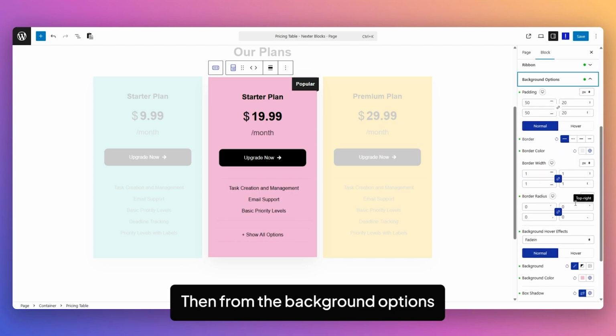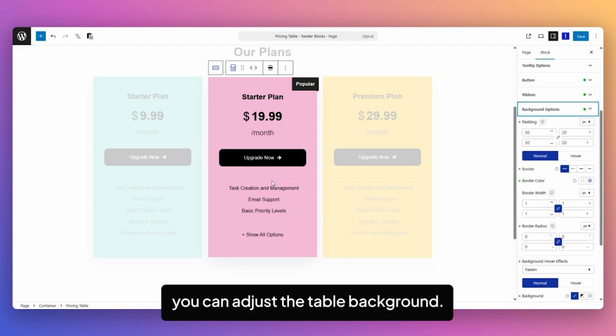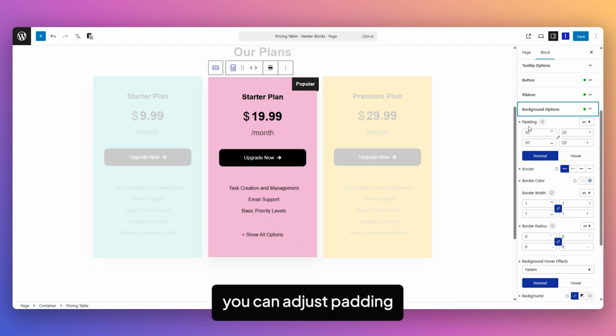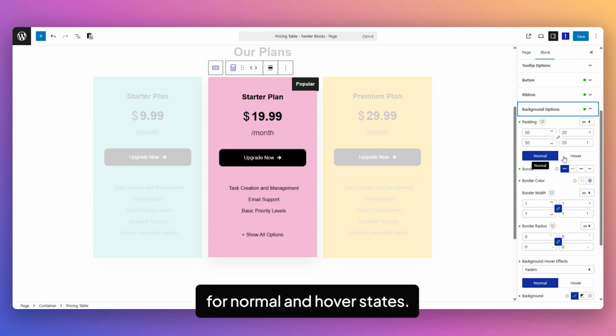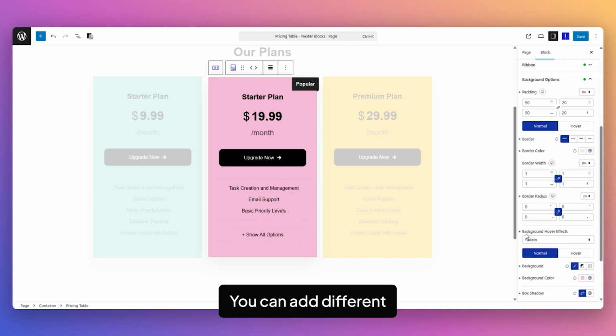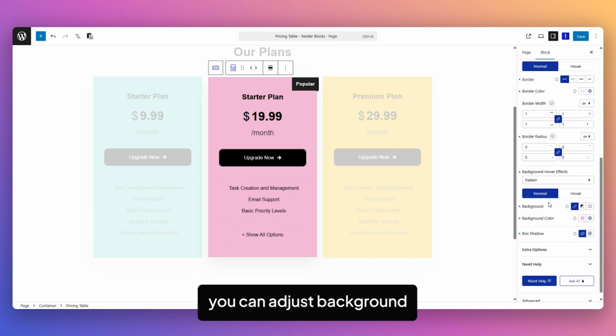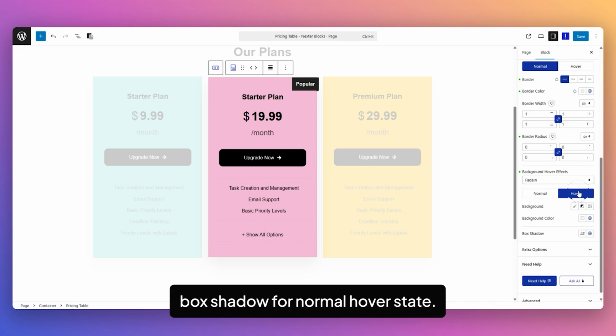Then from the background options, you can adjust the table background. You can adjust padding. You can adjust border, border radius for normal and hover states. You can add different background hover effects. You can adjust background, box shadow for normal and hover states.